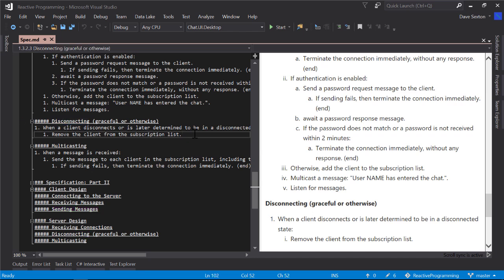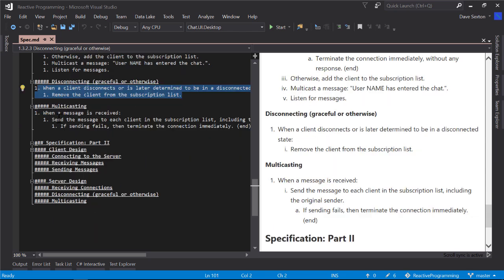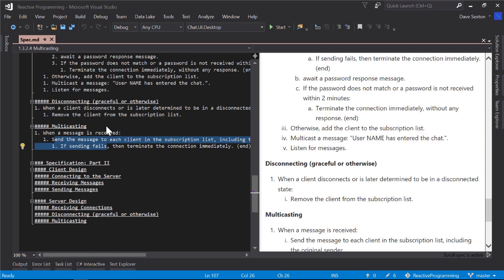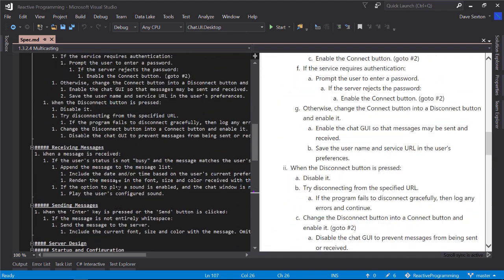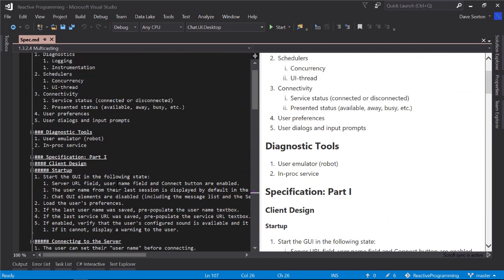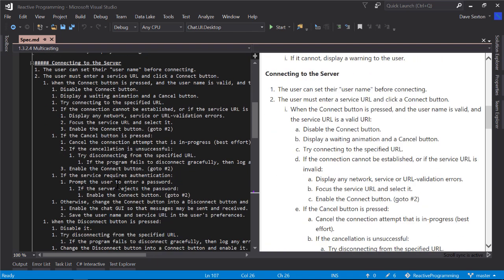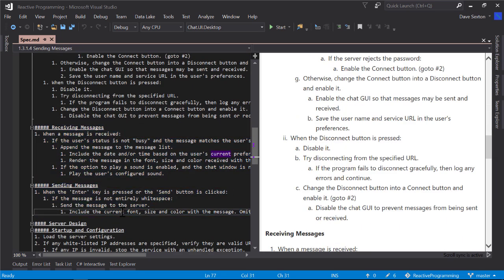Disconnecting, removing client, this is server-side stuff, right? And multicasting, as we actually discussed, there's some rules around that, and that will also be server-side stuff. So I think for part 1, we are in pretty good shape regarding connecting to the server and sending and receiving messages from the presentation layer's perspective, and even the business layer's perspective, referring to the contracts involved in communicating with the presentation layer.